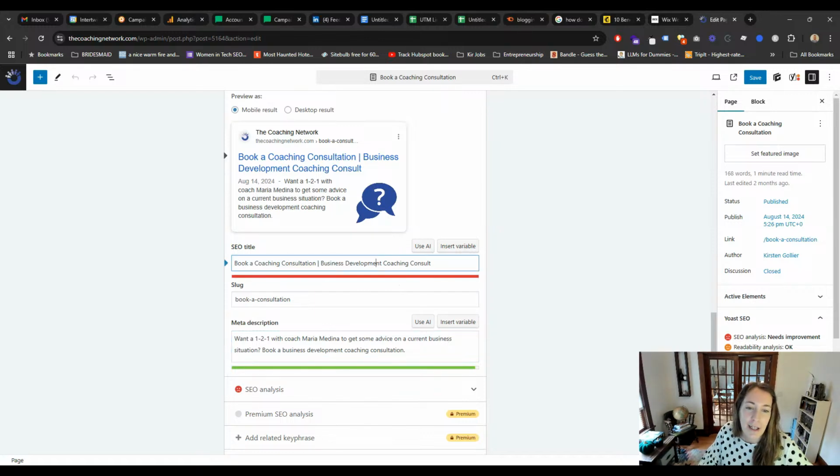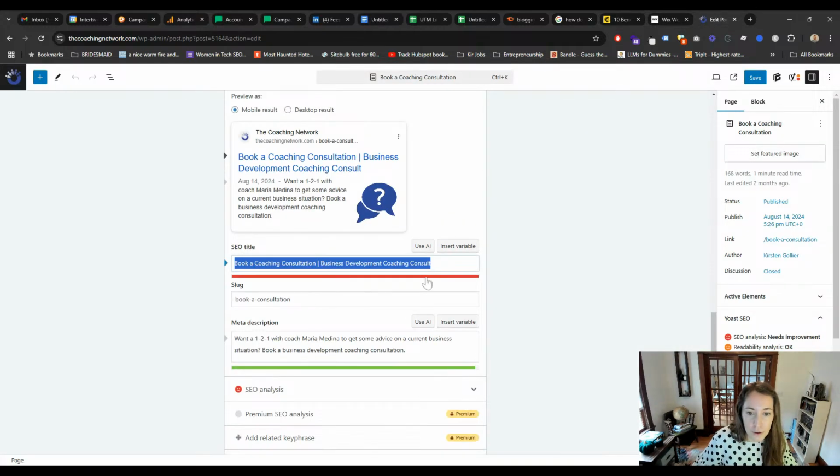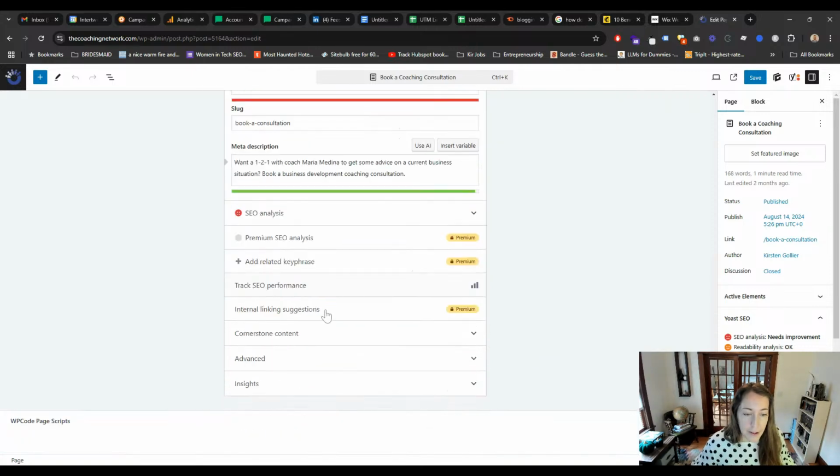But it's red because it's saying this is super long. Let's go see how long it is. Yeah, it does look kind of long. So yeah, it's 68 characters. I'm sure Yoast turns red probably after like 60. So I'm ignoring it. And then you write your meta description here too.